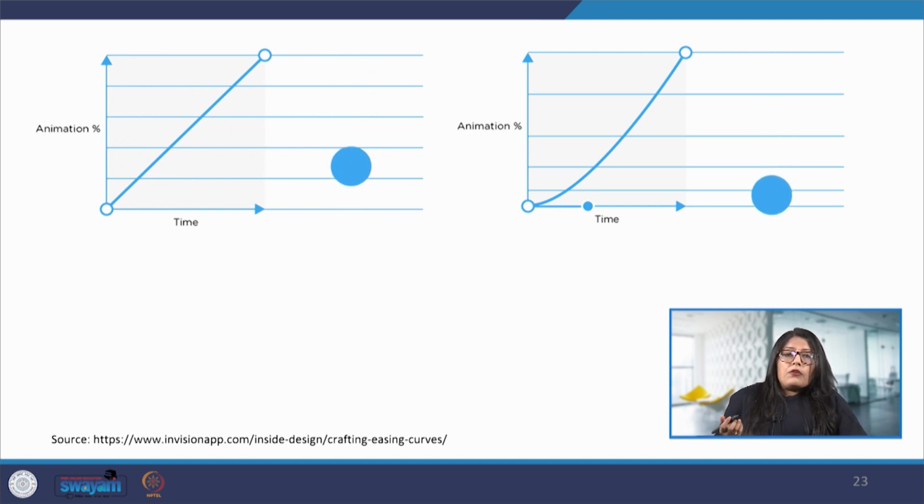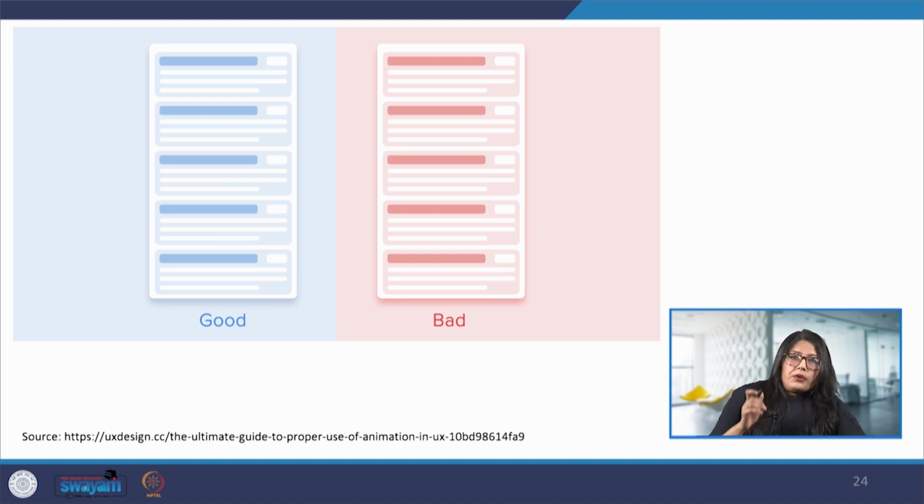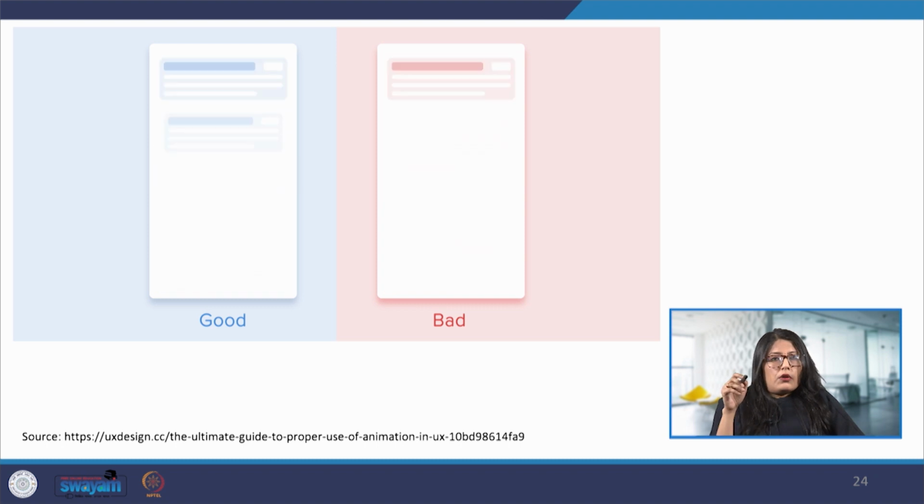So, maybe you can try and figure out which one is which out of the four that I have shown earlier, which is linear, accelerate, deaccelerate, which one is it. So, this is an example. Here we can see a good way to portray the animation and a poor way.